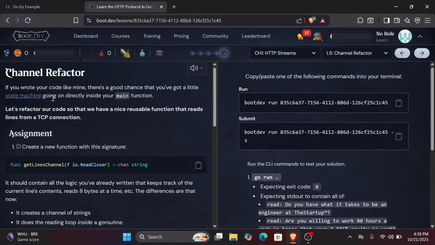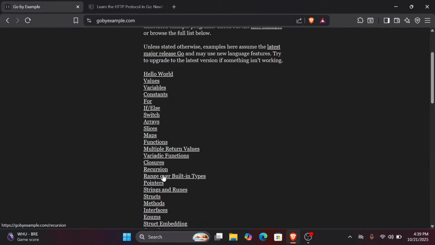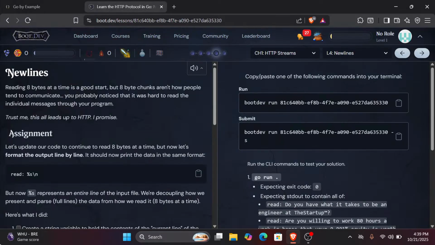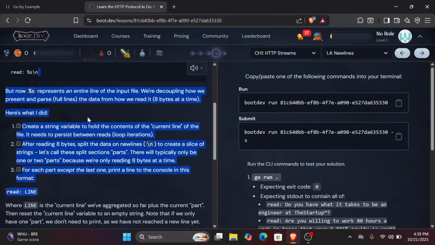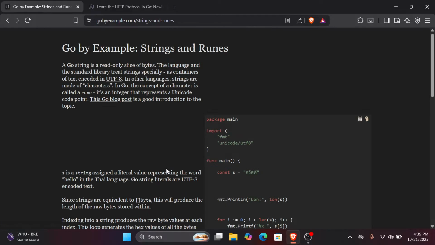We were at the last part, and before going to the last part, we need to learn about strings and runes. That's the first thing that we ought to do because the instructor is using strings and not slices of bytes. It's good to know about strings, especially when we're building a text-based protocol. I just feel like I should know. I should read this.